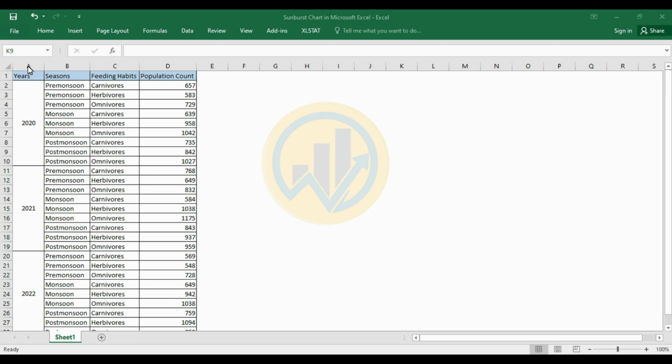The first variable is the year. Data was collected for three different years: 2020, 21 and 22. The second is the season, with three different seasons: pre-monsoon, monsoon and post-monsoon. The third variable is the feeding habit of the species, with three types: carnivorous, herbivorous and omnivorous. The fourth variable is the population count in the particular lake.